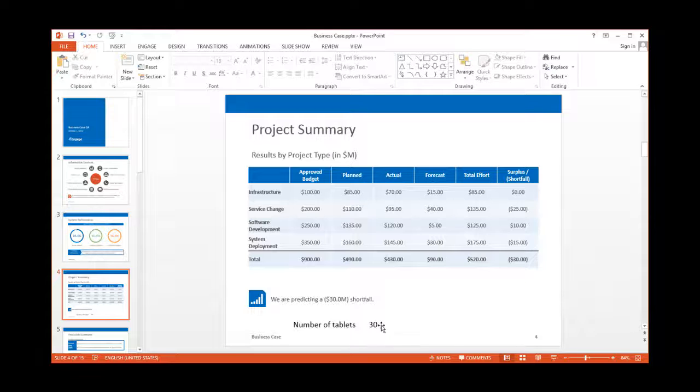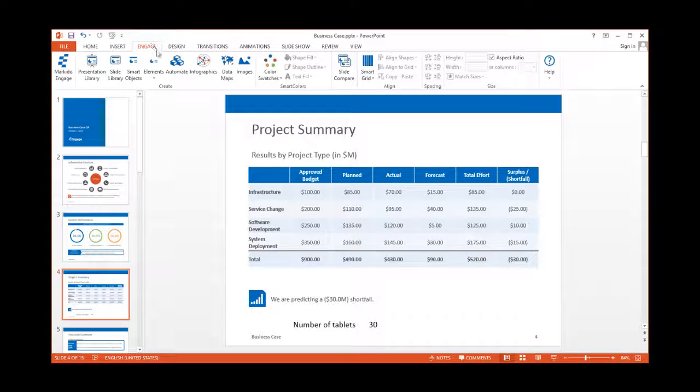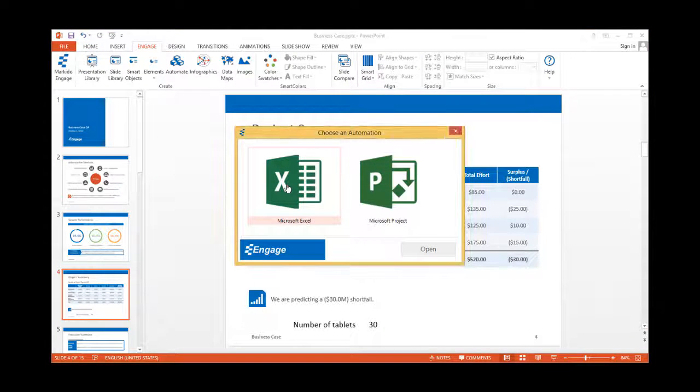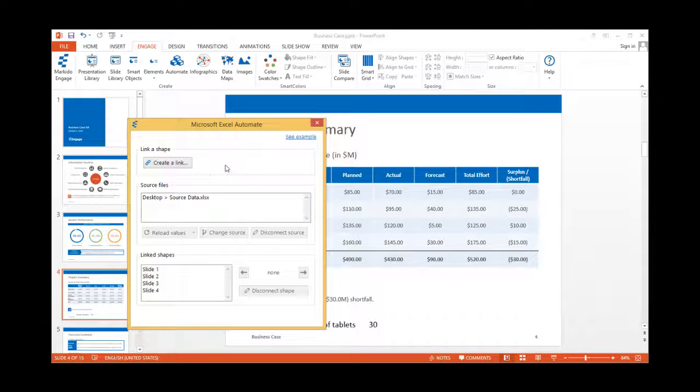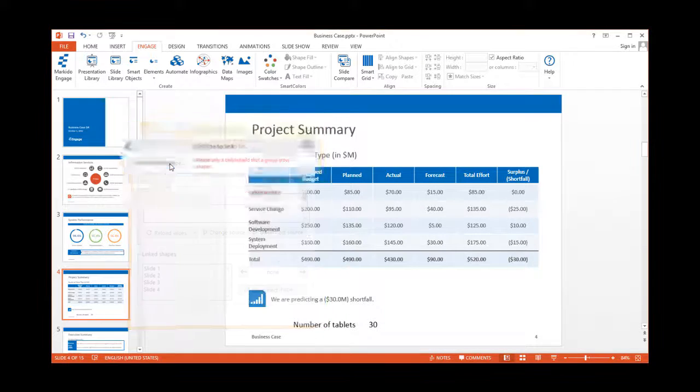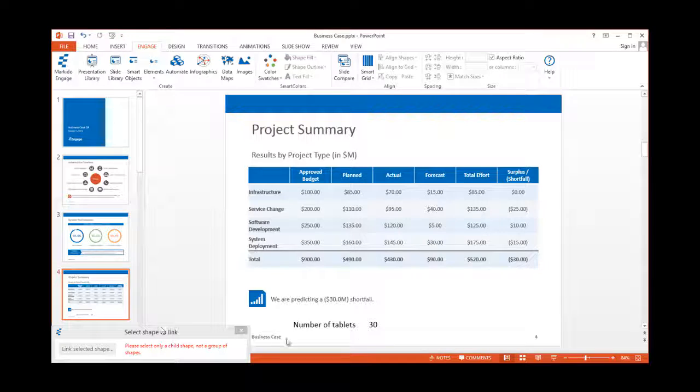So what I'll do is I'll click on the Engage tab, I'll click on Automate, and then I'll click on Microsoft Excel. And in this case here, what I'll do is I'll click on this Create a Link button. So I'll click on that, and then this asks me to link a shape. So I'll select this shape, and I'll click on Link Selected Shape.